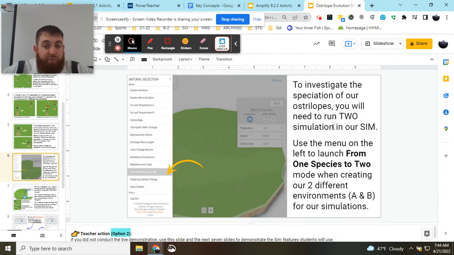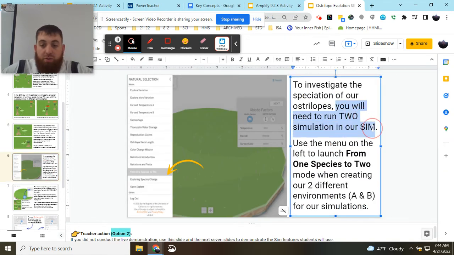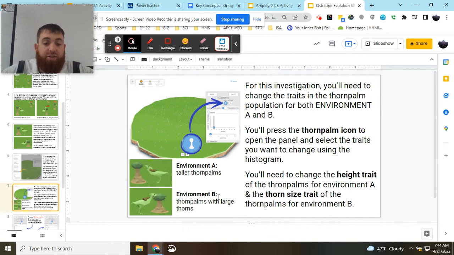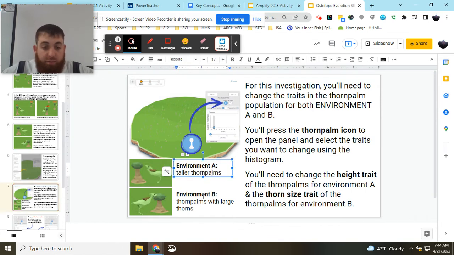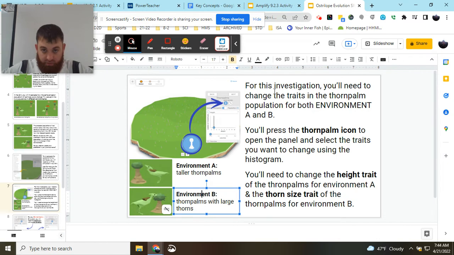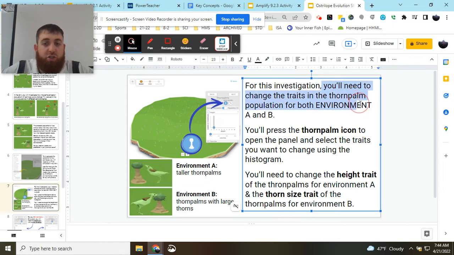To investigate the speciation of our ostrolopes, you'll need to run two simulations. You'll use the menu on the left-hand side to launch this mode. It says "From one species to two." You'll need this same mode when creating your two different environments. So you click on this and create your sim for environment A. Then you'll go back, click on it, and create it for environment B. Once you're in your sim, whether it's for environment A with tall thorn palms or environment B with large thorns, you'll need to change the traits of the thorn palm population for both environments.